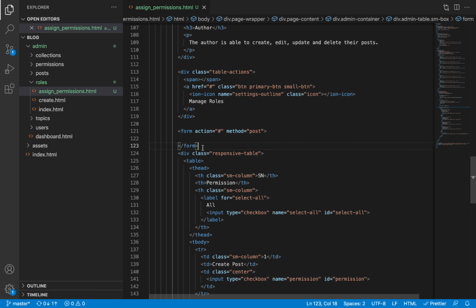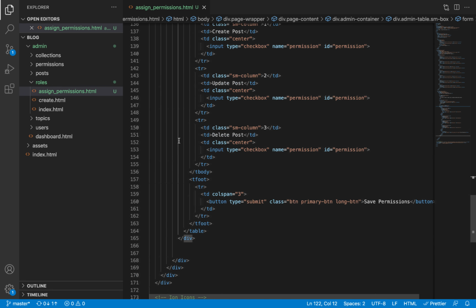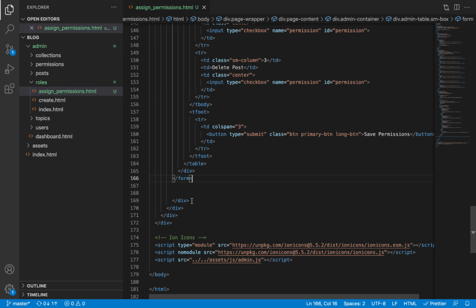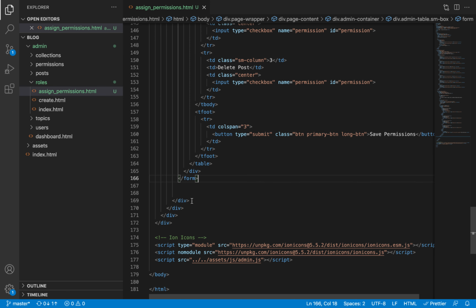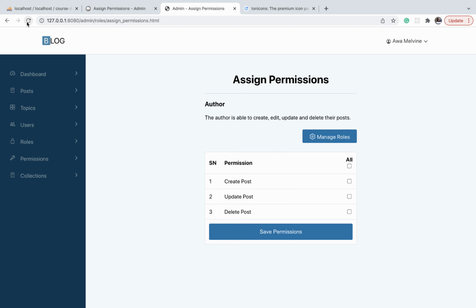Okay, so I copy the closing tag for the form. I scroll to where this closing div has been set, and then I paste the closing form tag. Okay, so no design changes.